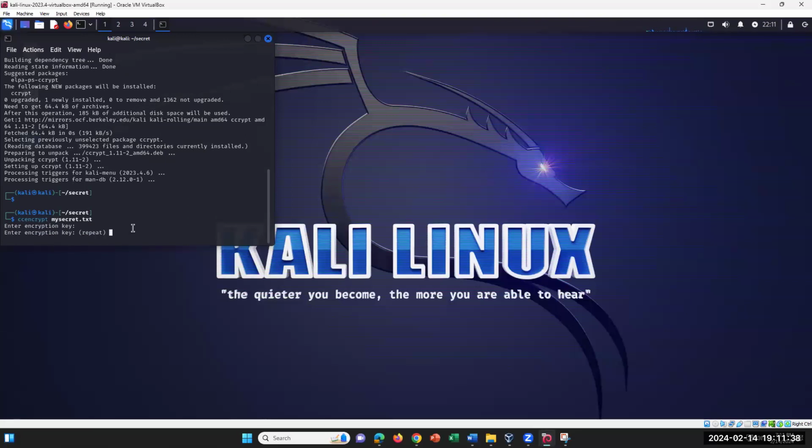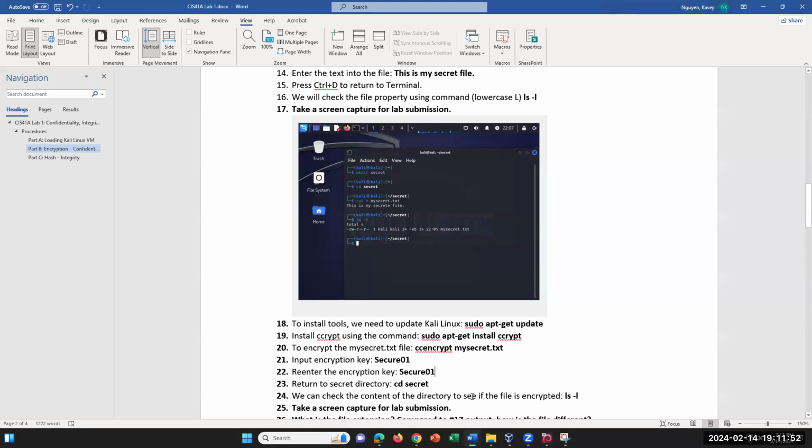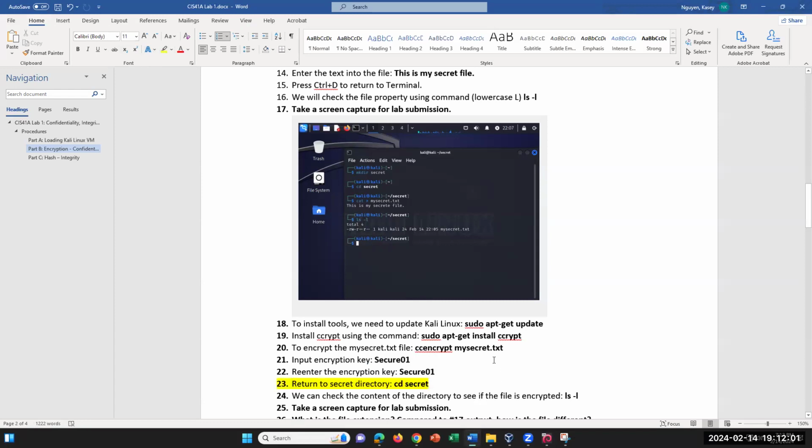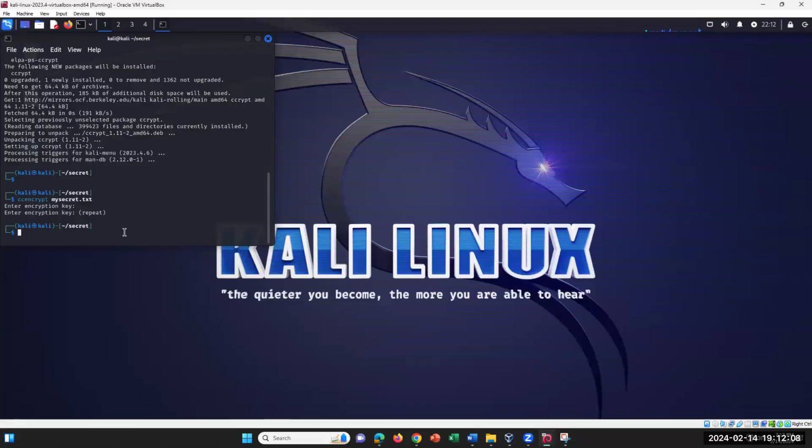And then you would repeat that. Okay, don't worry about the blinking cursor, just type, okay? So once we created the key and validated the key, making sure that we have the right key, you're already in secret, so I don't think you need to do step 23. And then what we want to do is check the status of our file if it has changed. So we're going to do an ls -l.